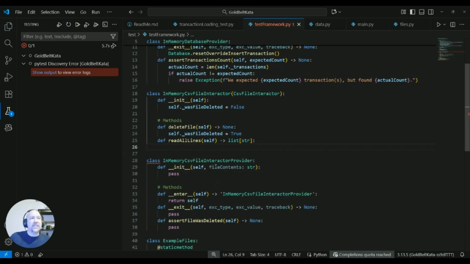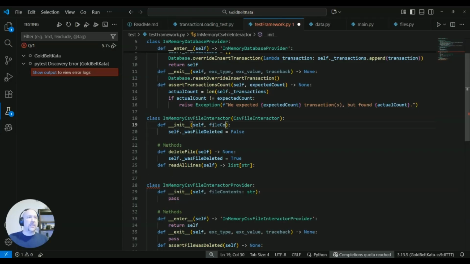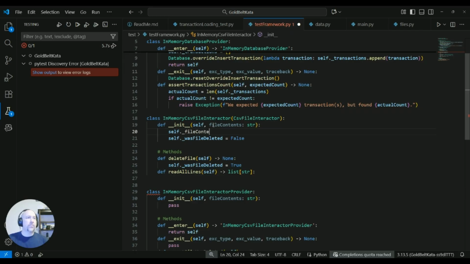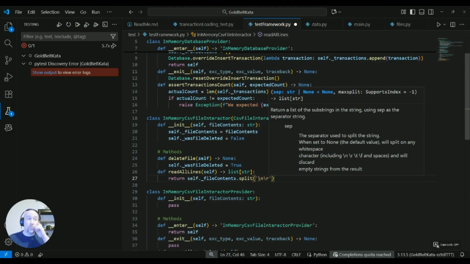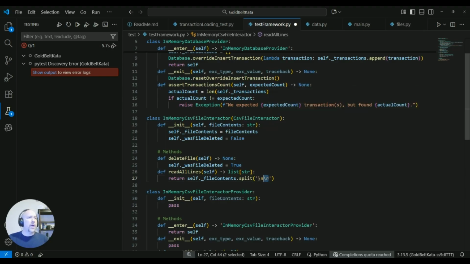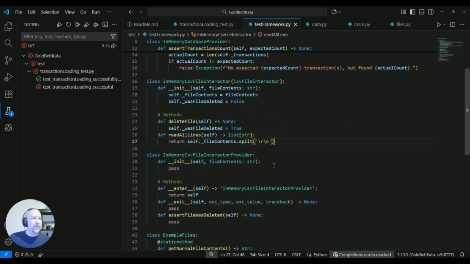The read all lines, this needs to get the value. So in the constructor, we're also going to need the file contents, and hold on to that. And here, we just need to return that. So self.fileContents, and we want to split on new line, which I believe, we'll test this, it may just be \n, but let's do \r\n, which is the Windows new line. I don't remember the way Python files store the file separators. So let's run through that. That's basically it there.